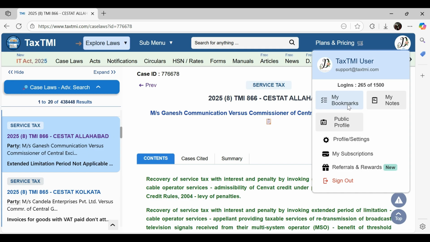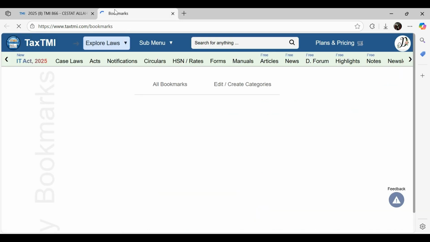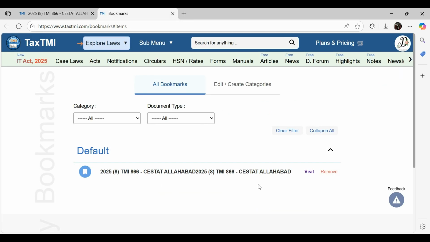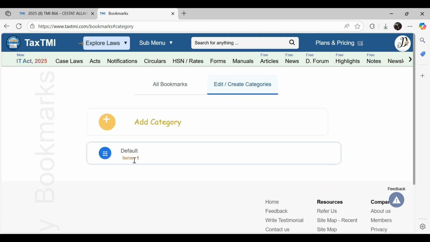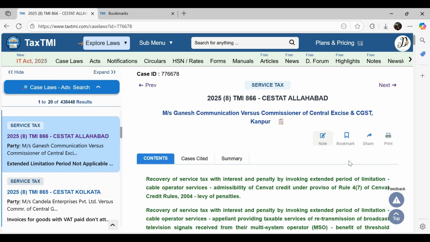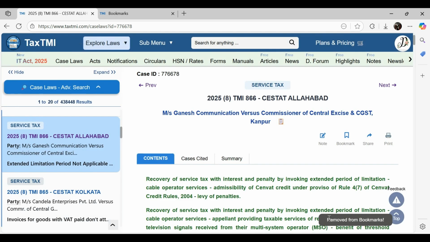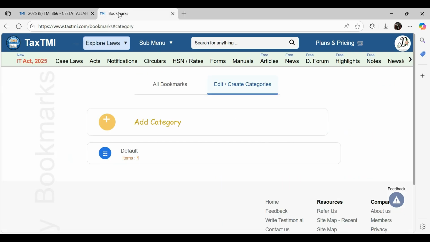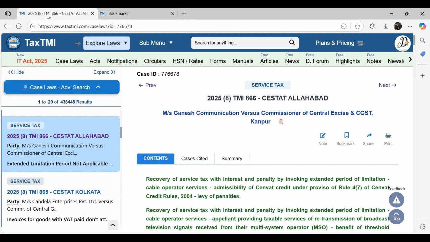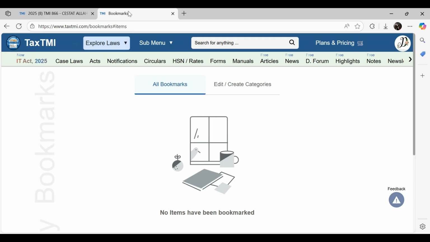Now, if I go to my bookmarks, it shows that this case which I had bookmarked earlier is now here, and it is present in the default category, items 1. Similarly, when I go again, it shows me that it is present in the default category. I can remove it from the default, and when I click on save, it says removed from bookmarks, and when I refresh it, it shows items 0. No items are there.